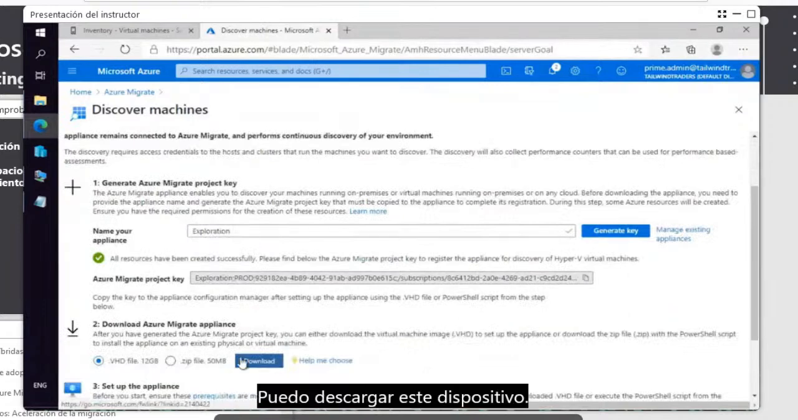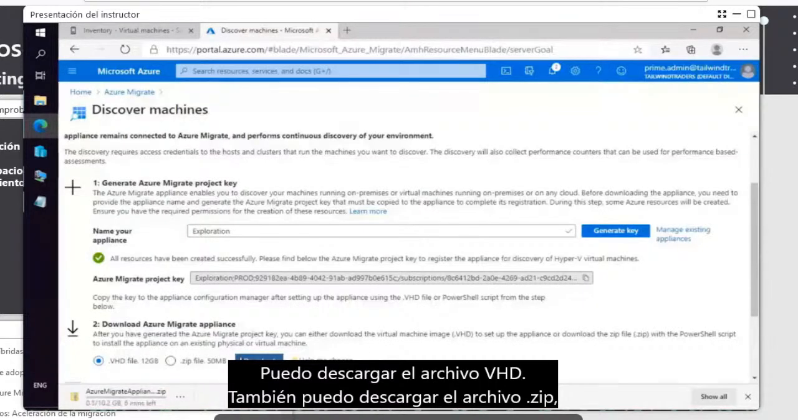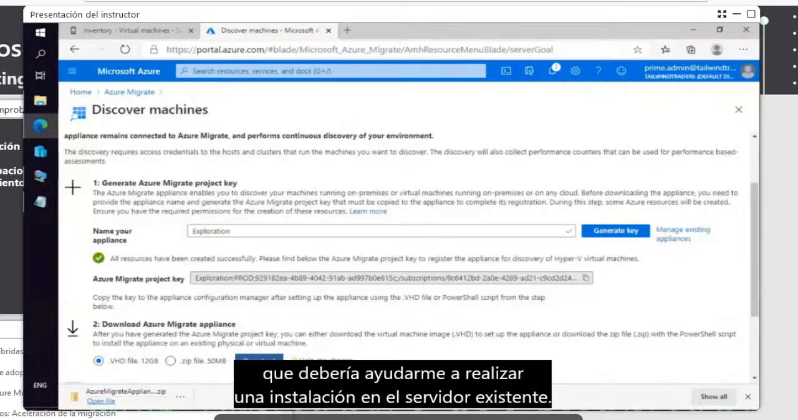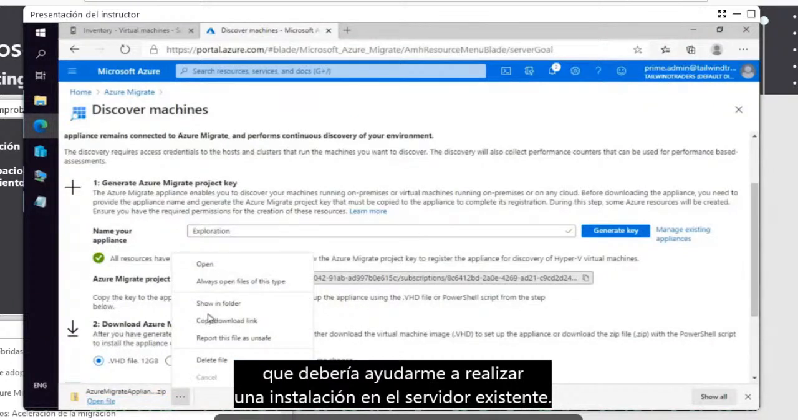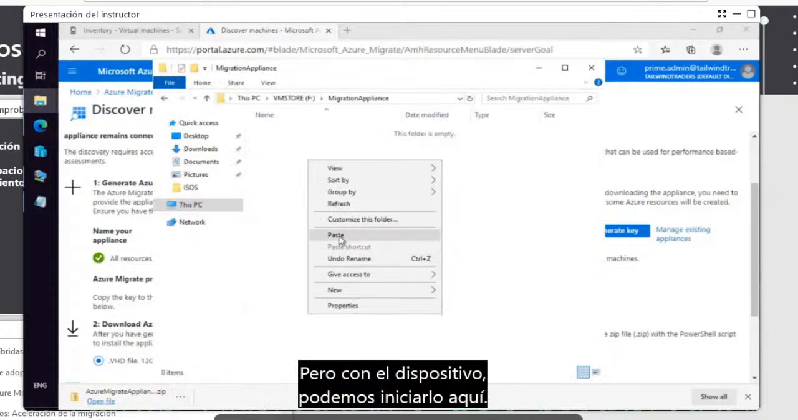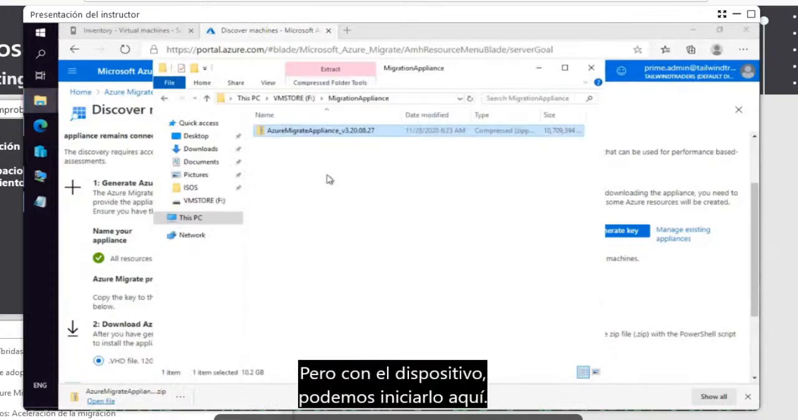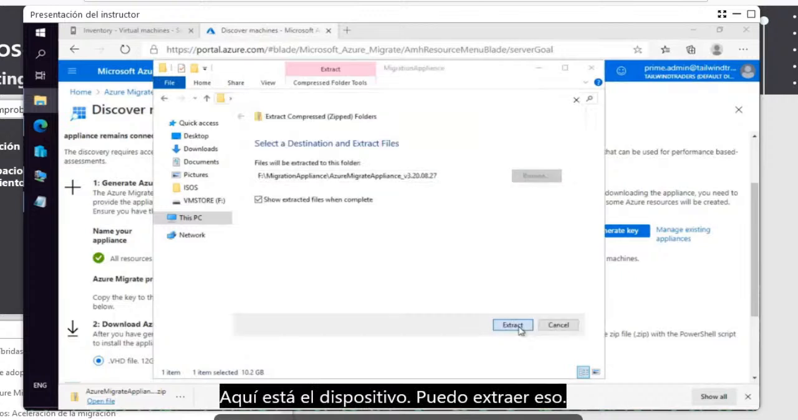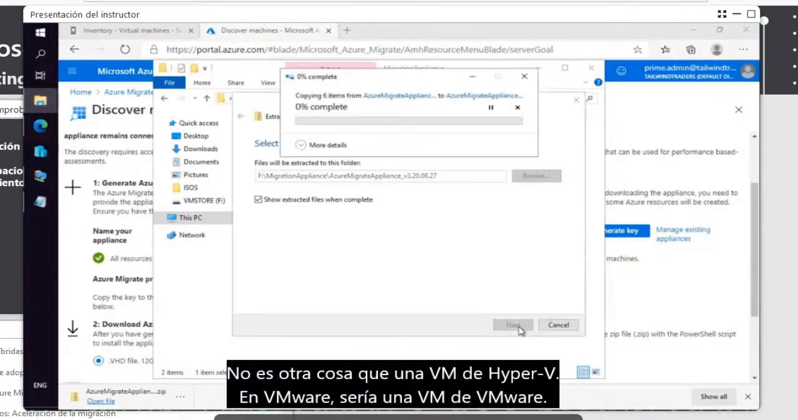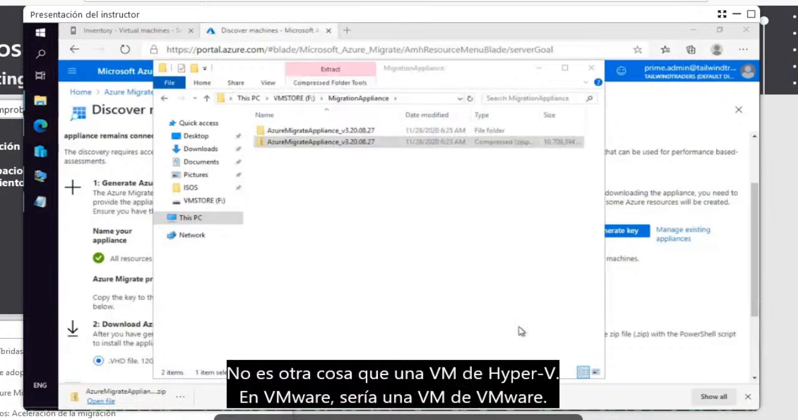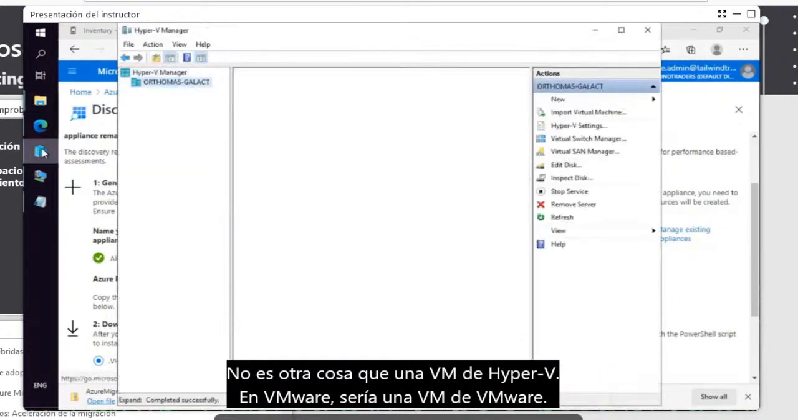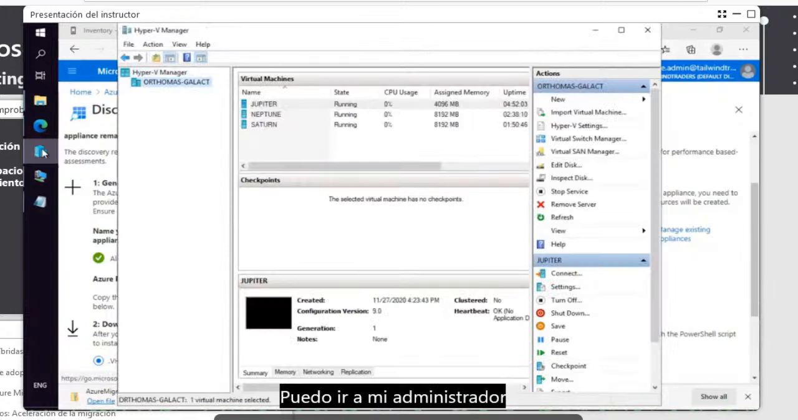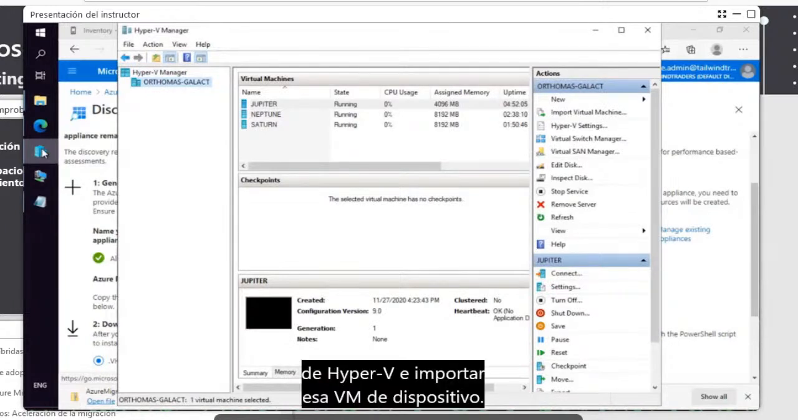And now I can download this appliance. I can download a VHD file here. I can also download a zip file, which can help me do the installation on an existing server. But with the appliance, we can start that here. So here is the appliance. I can extract that, and it's nothing else than, in this case, obviously, a Hyper-V VM. On VMware, it would be a VMware VM. I can now go to my Hyper-V manager, and I can go and import that appliance VM.